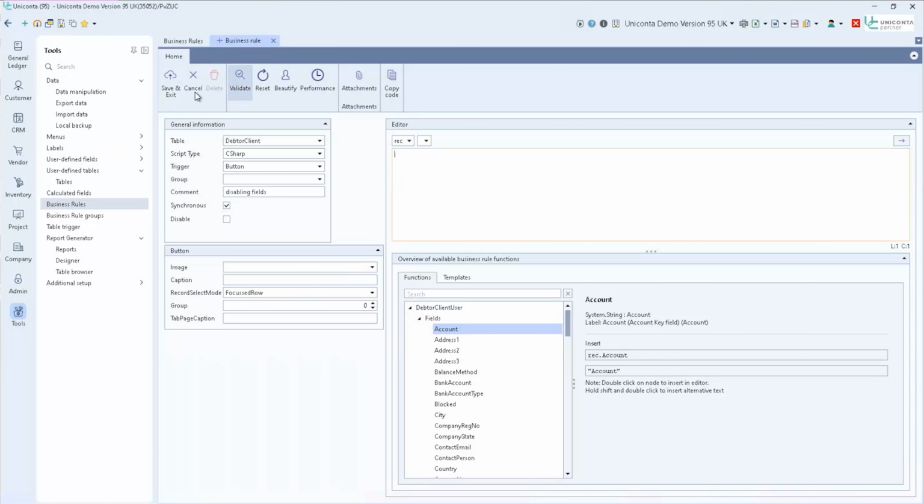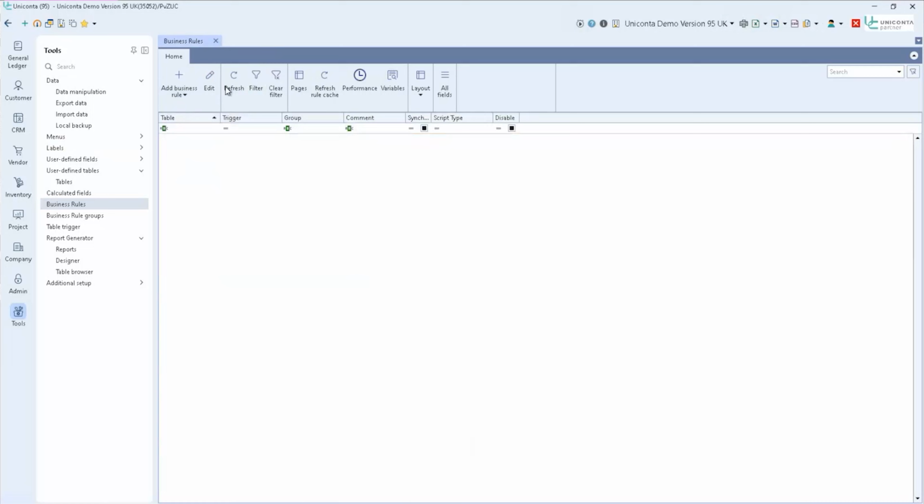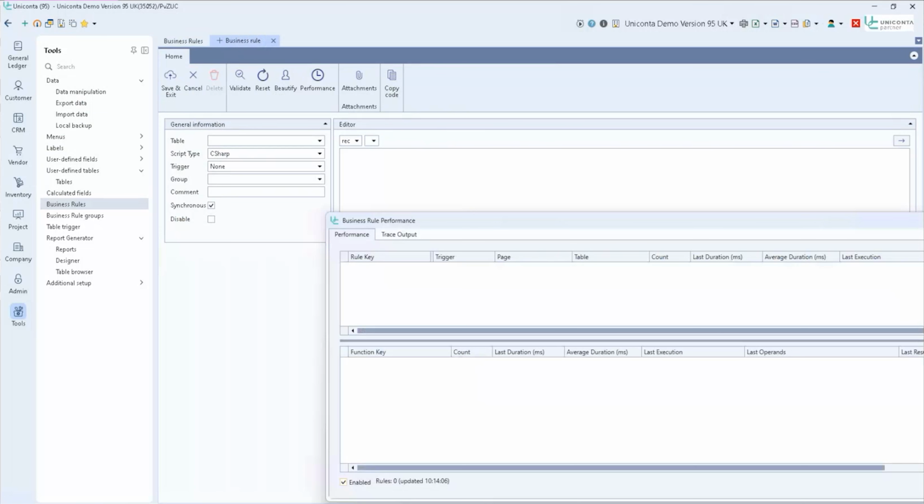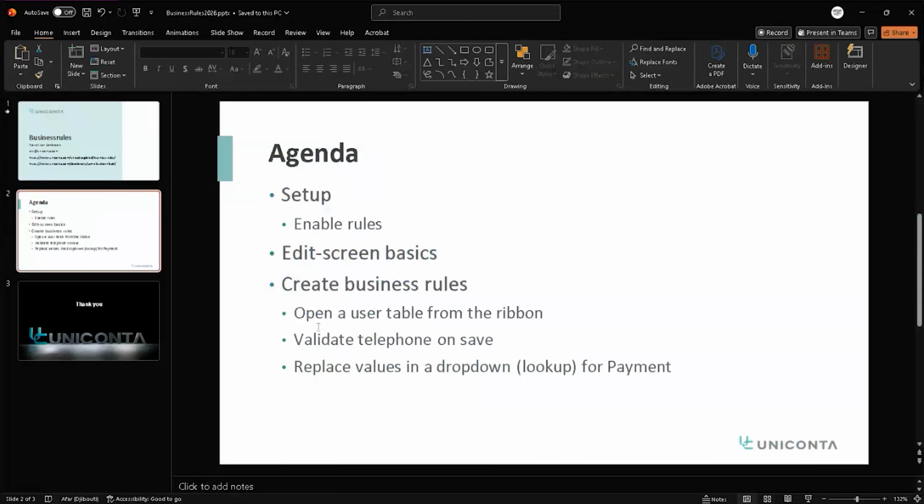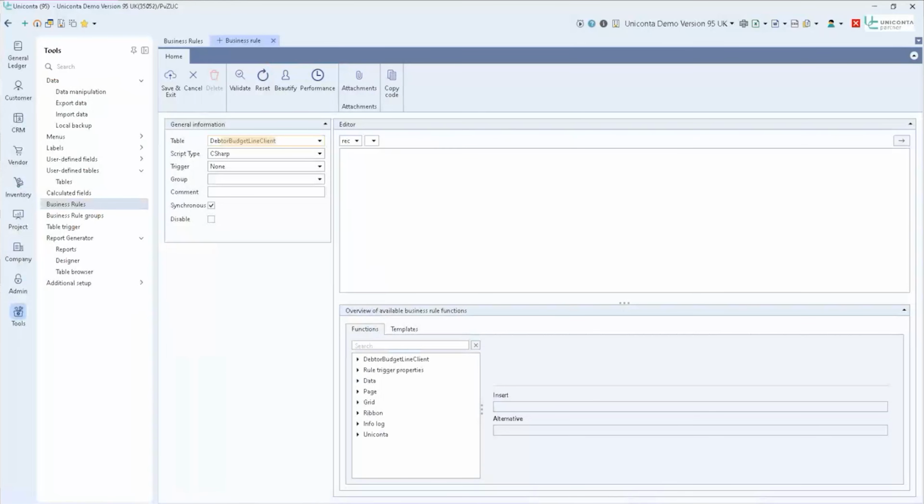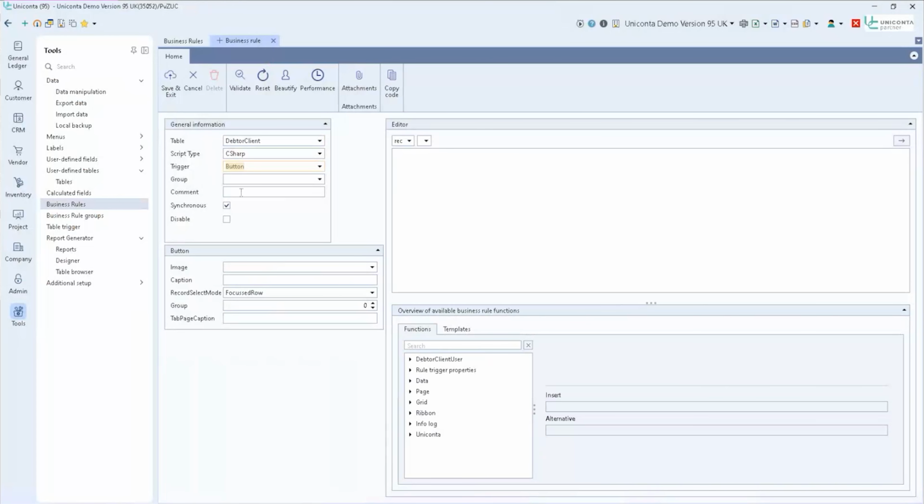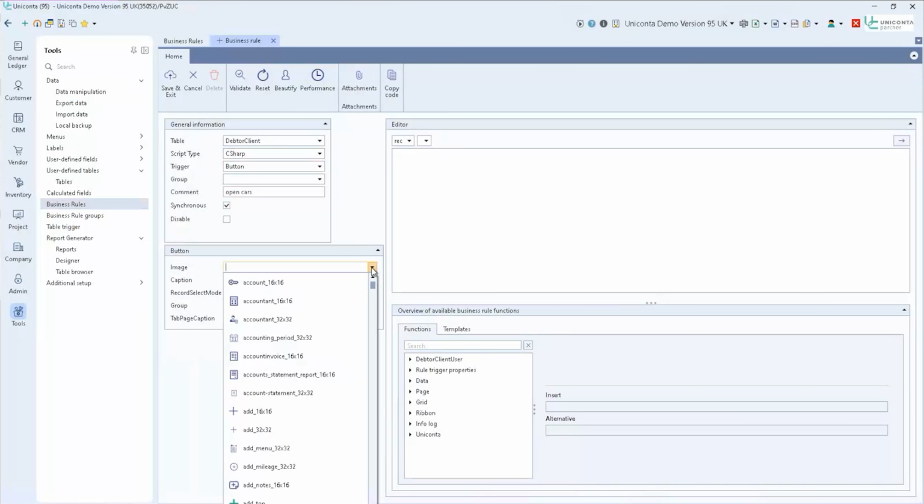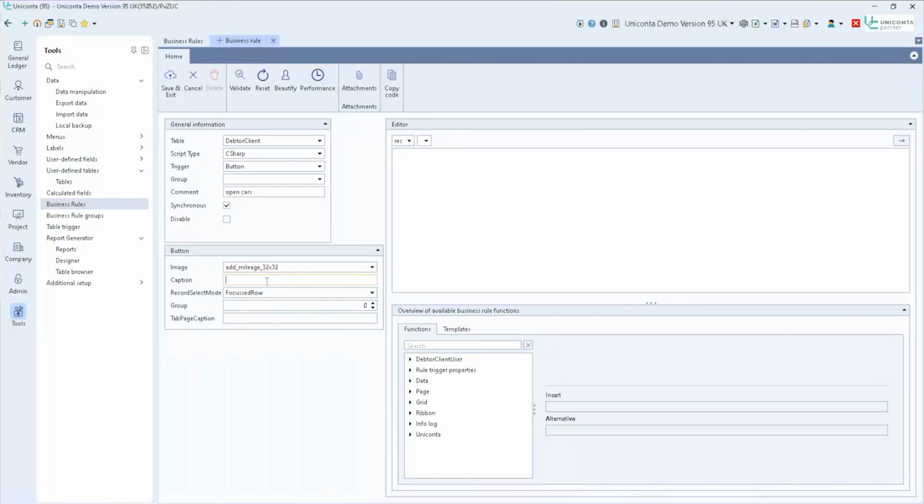So let's create our first business rule. I've made an example of a business rule for opening a user table. Let's start simple, as always. Again, we use the adapter client for this. The trigger will be a button, and we'll call it open cars. We'll run it synchronous because it's not heavy. We'll select a nice image, mileage. You can say show my cars.